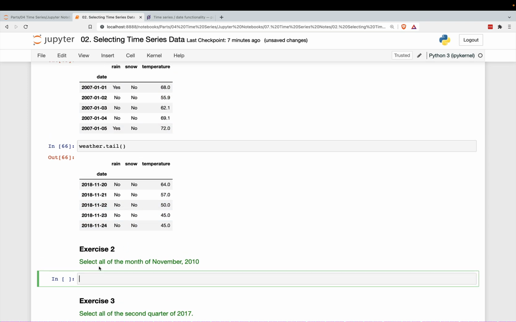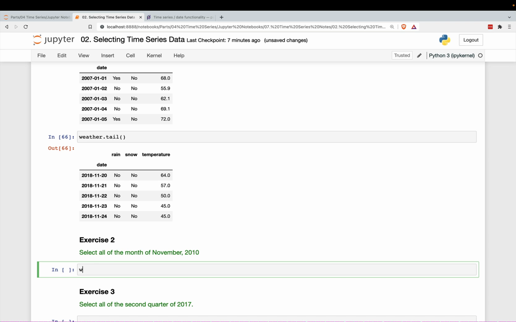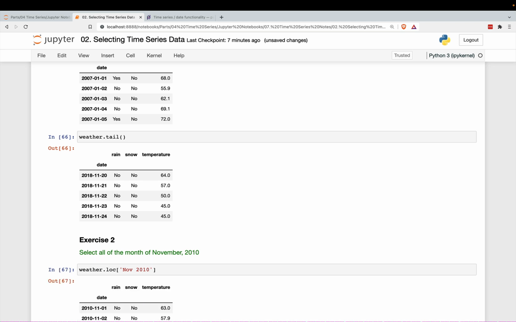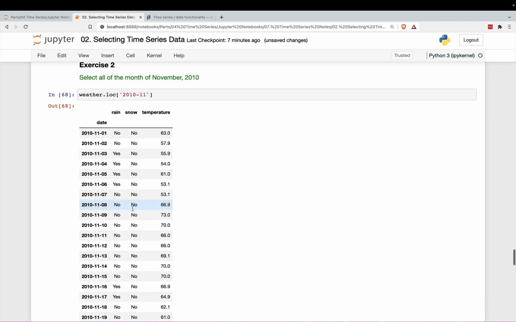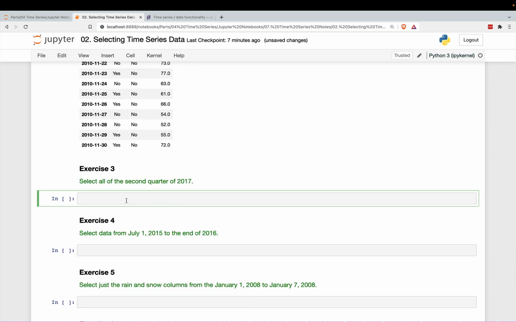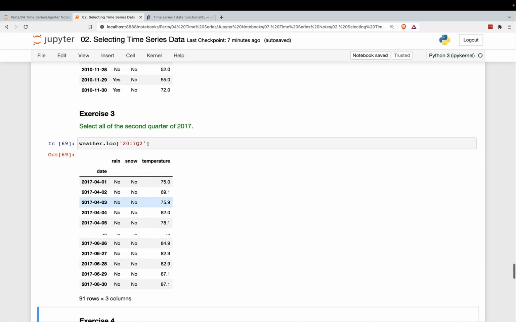Select all of the month of November 2010. So we'll use .loc, and we can literally just say November 2010. It will select it. Another way of doing it, a little more formal, I guess, is to do it this way. All right. Number 3, select all of the second quarter of 2017. Again, we'll use loc. 2017, say Q2. There we go.